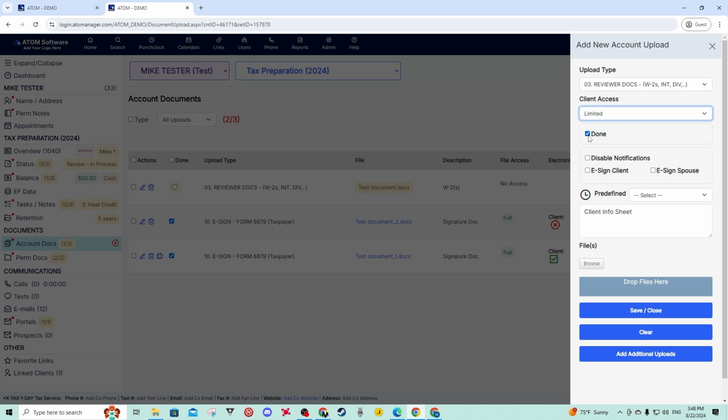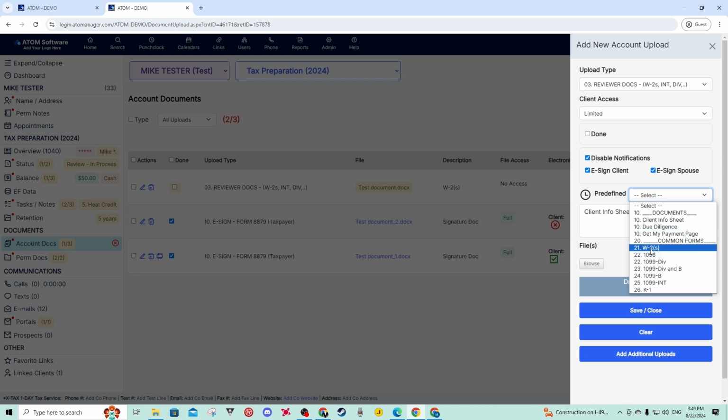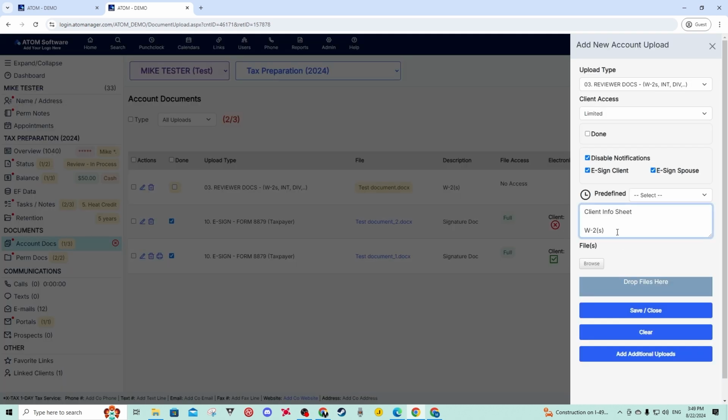This done checkbox is just a way you can mark a document as done or not done when you upload it. Disable notifications: if your upload type is set to send out a message whenever you upload the document, you can turn that message off with this checkbox here. If the document needs to be e-signed by the client or the spouse, you can turn that on with these checkboxes here, and that will then set up the document for e-sign. Predefined note: if you have any set up, you could select them here. Say we're going to just do a W-2. And then if you need to type in here, you can just type in this field or timestamp it and then leave your note that way.